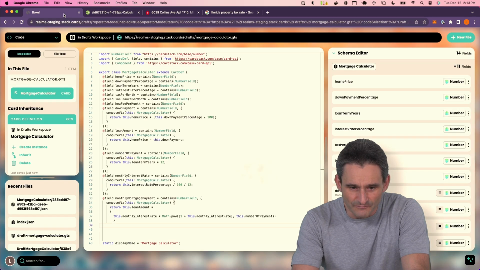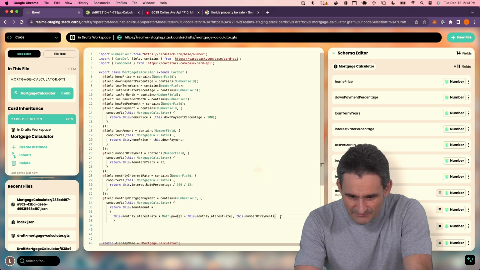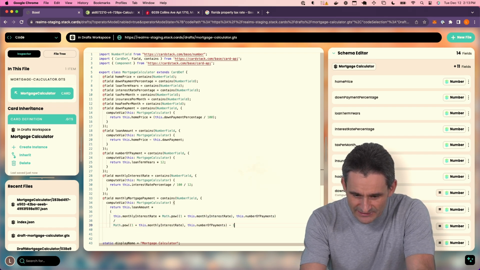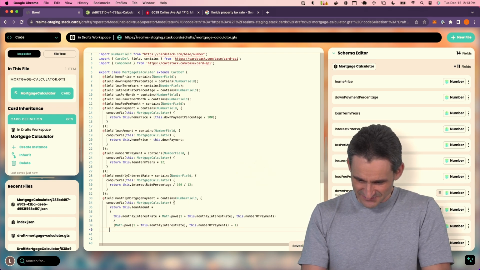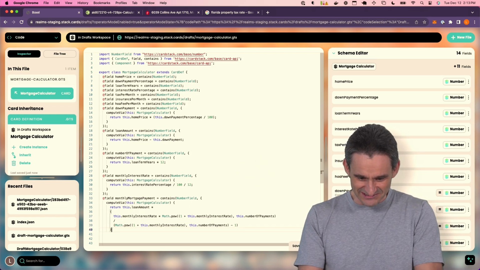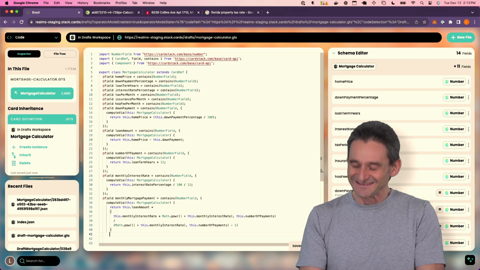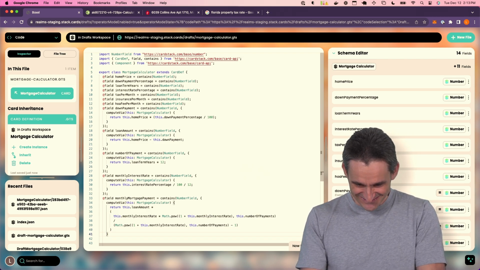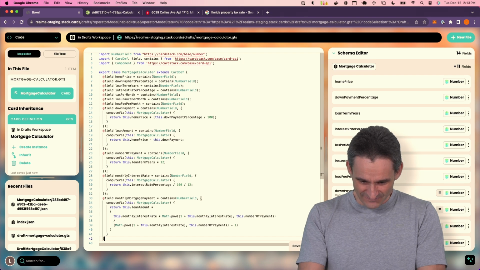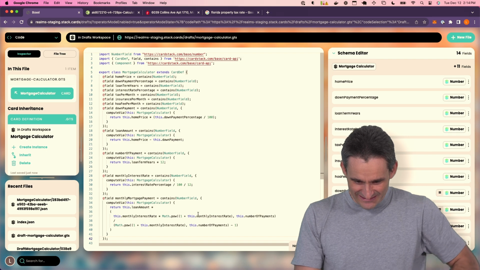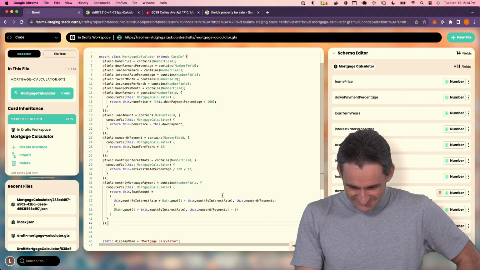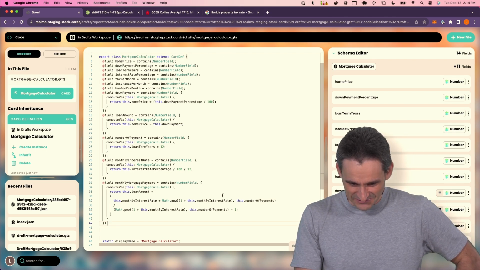So the Math.pow is the same. I'm going to grab that here. Minus 1, and make sure we protect our order of operations, right? Otherwise, PEMDAS is going to get you, an acronym for order of operations that you learn in school. Pay attention in math class. Yeah. All right. So if I did this right, then our calculator should work.